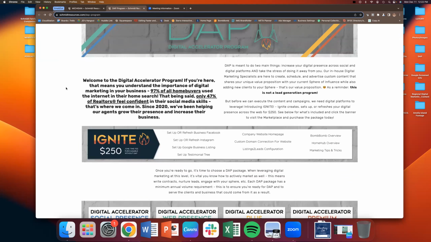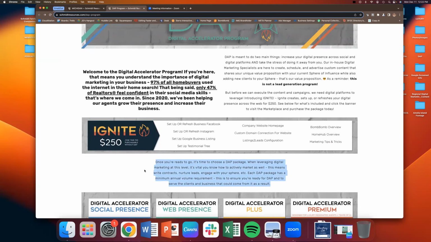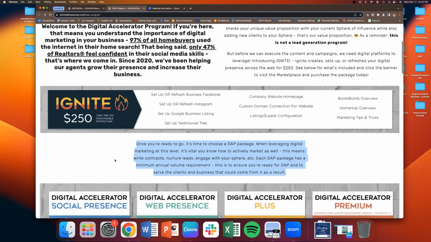So anyway, getting back to the packages themselves, one of the big differences we've changed within the DAP program is we've added essentially minimum annual volume requirements to make sure that people are ready for DAP. So here's the verbiage, and I'll talk about why in a little more detail. But once you're ready to go, it's time to choose a DAP package.